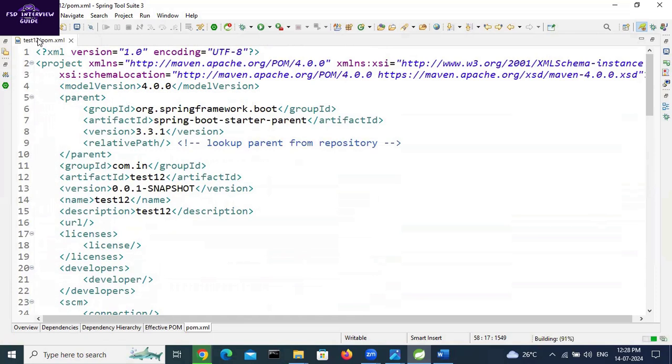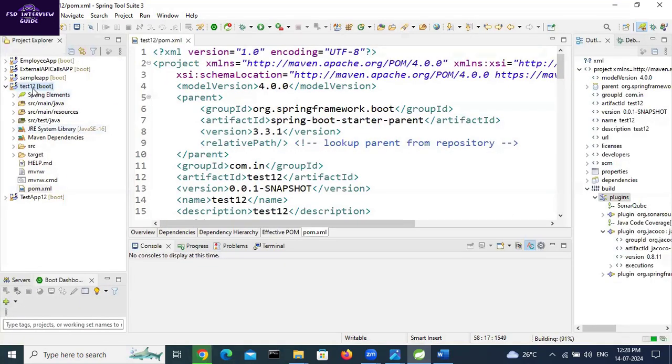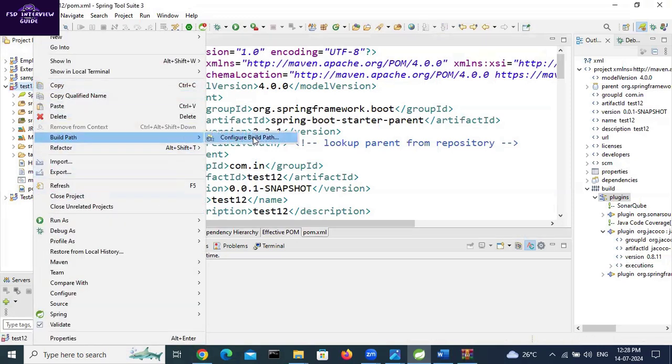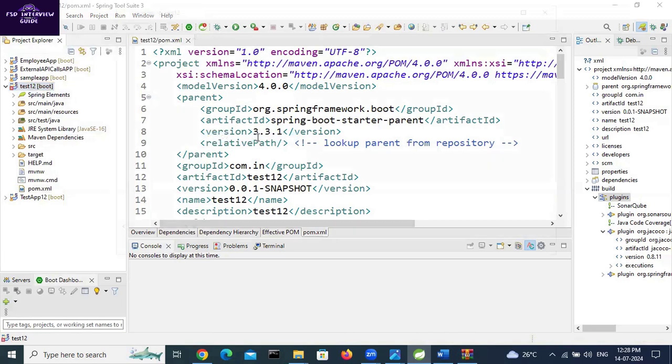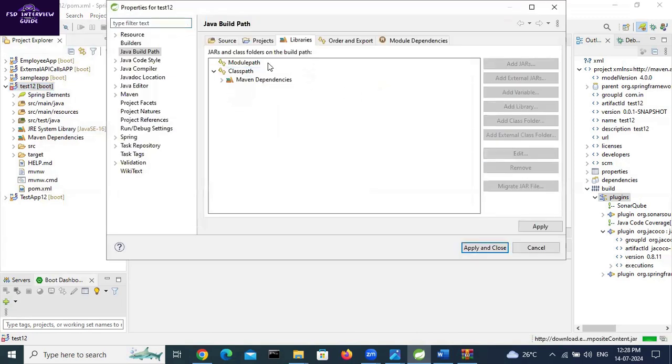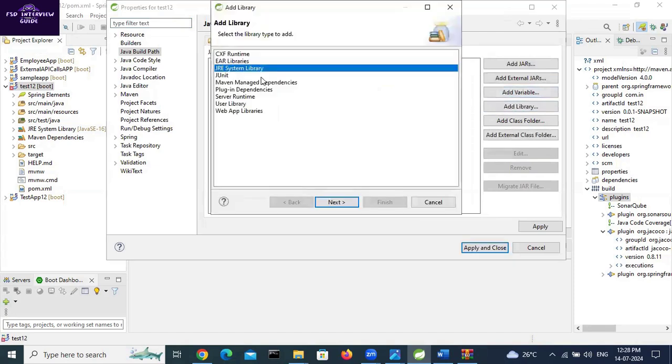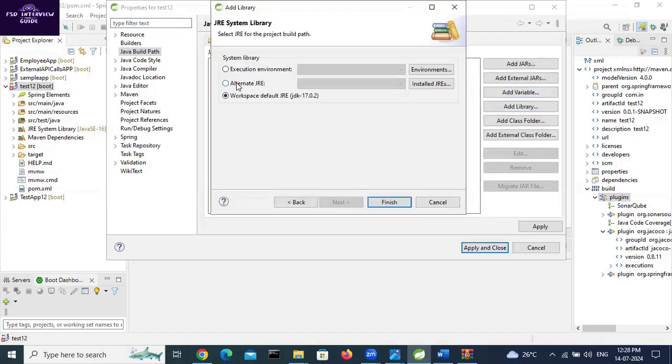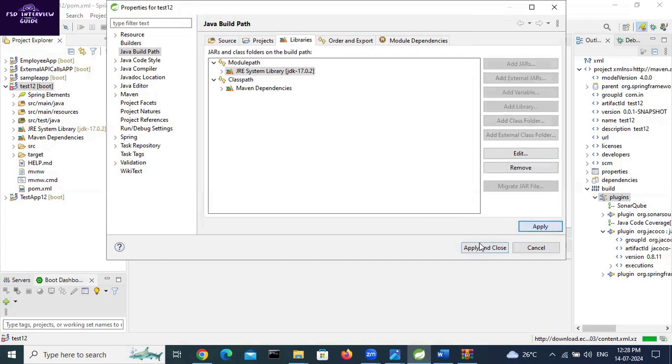Yeah, the one endpoint and change the Java version to 17. We have selected 17, right? So right click, build path, configure build path. So remove this one, select library, JRE system library. So apply and close.